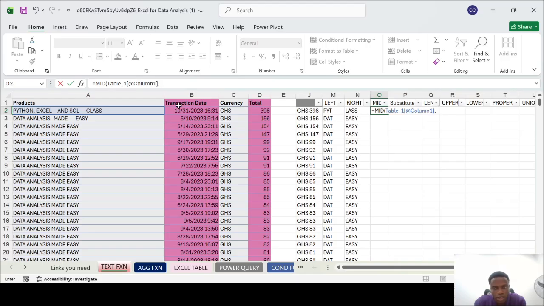I want it to start picking from, let's say, let me count 1, 2, 3, 4, 5, 6. It could be anything. Let me say I want to start picking from the fifth number, then comma. The next number is how many characters you want to pick starting from the fifth that I selected. So looking at this Python, 1, 2, 3, 4, 5.